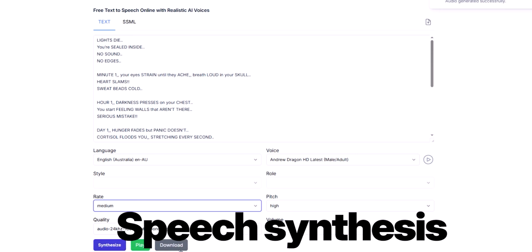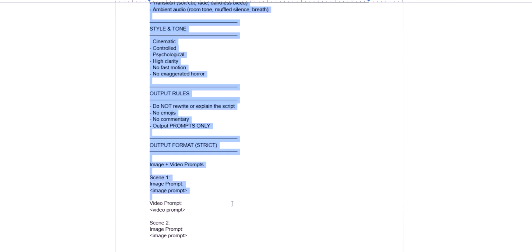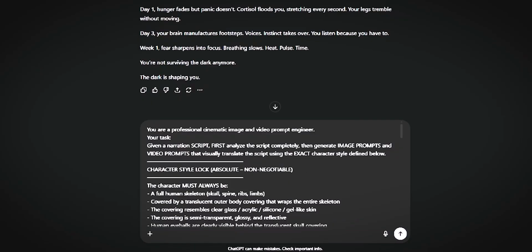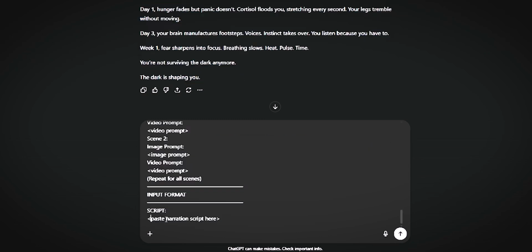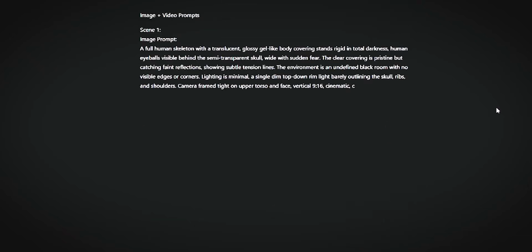Now it's time for visuals. First, we will make images and then convert them into videos. First, go to the Google Doc, copy the master prompt, go to GPT, paste the prompt there, copy your script, paste it also in the prompt, and then hit enter. It will give you image prompts and video prompts for every scene.